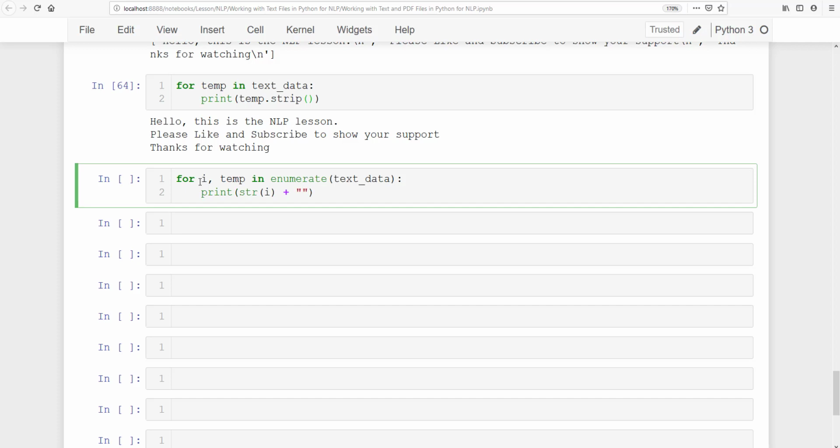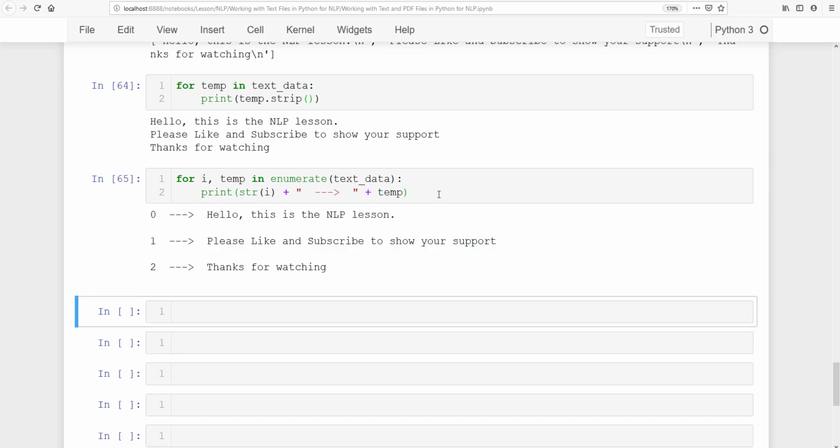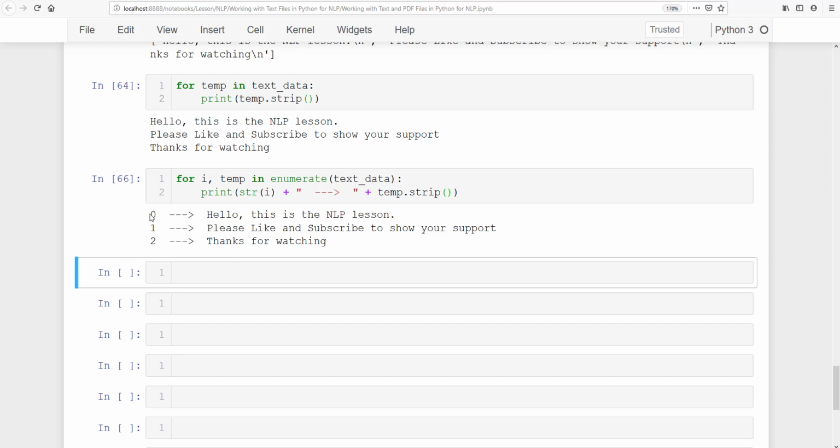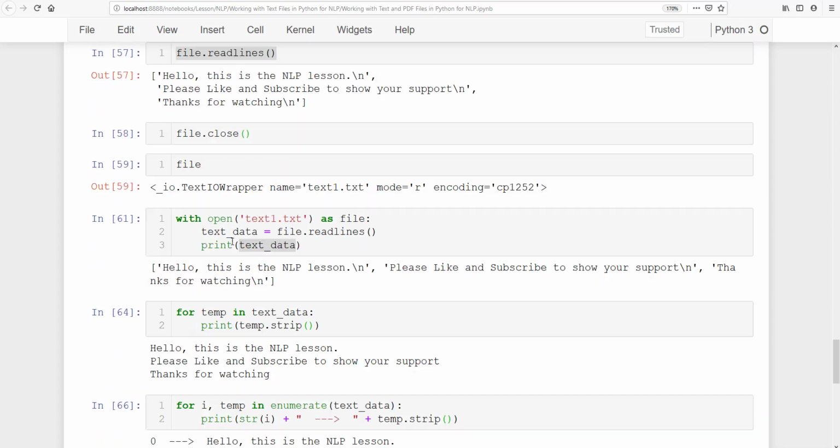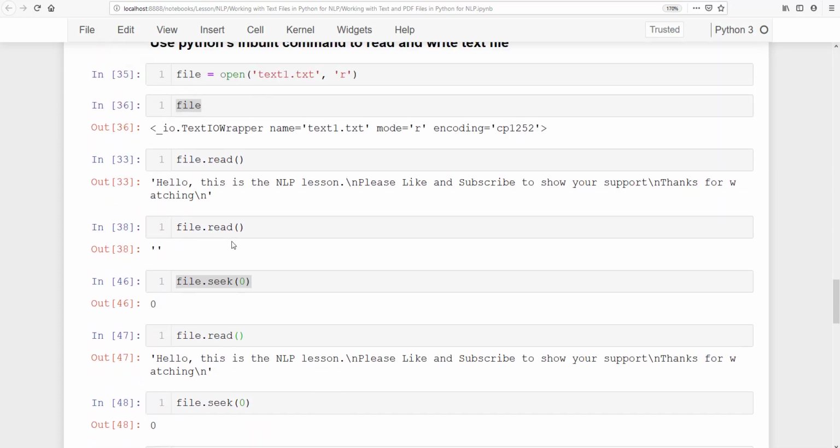You can put here some space and then some dot values or this and the dash sign, and then finally you can put some space there, and then with the plus you can call here temp. Now let's go ahead and print this. So this says that here 0, 1 and 2 line, and if I call here a strip, then you should get something like this. All right, perfect. So this is how you can do reading using an inbuilt command of Python.